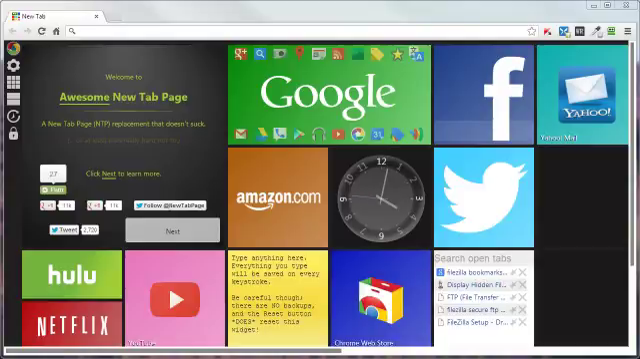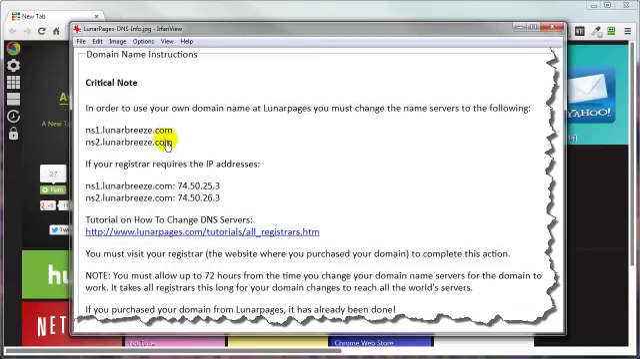For example, here's one for Lunar Pages. The one that I got from Lunar Pages was a real long email, and in amongst that information was one that said domain name instructions. It was really long, and in that long email was this little bit of info titled domain name instructions. These are the name servers that need to be added to our domain name registrar, and I'll get to that in just a second. I just want to point out what to look for.